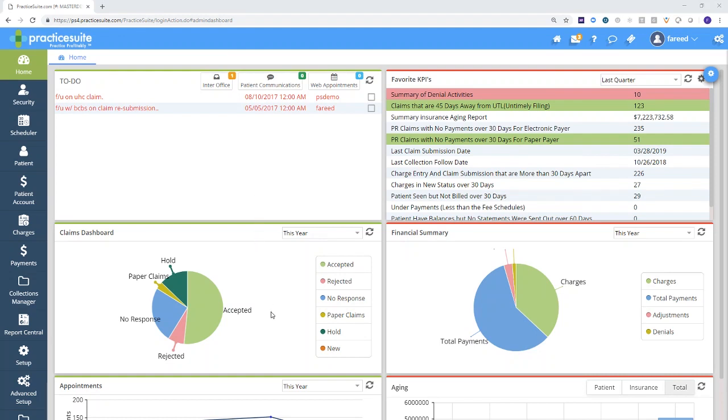Down below, you see a couple of pie charts here. These are going to allow you to see at a high level how many claims have gone accepted, rejected, what's gone no response, maybe what's on hold. On the far right-hand side, how many charges we've generated, total payments. We're able to see adjustments, denials. And if you'd like to change these, you can come to the little drop down here and select what period of time you want to see this.